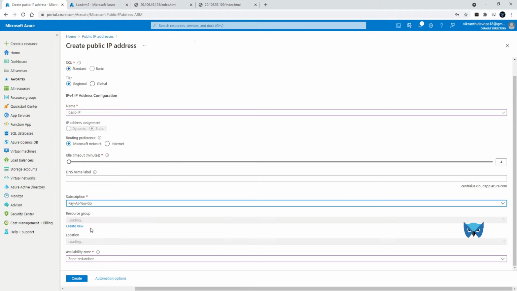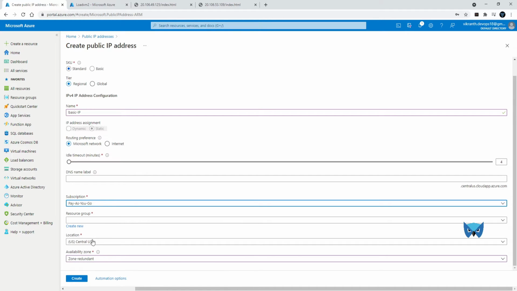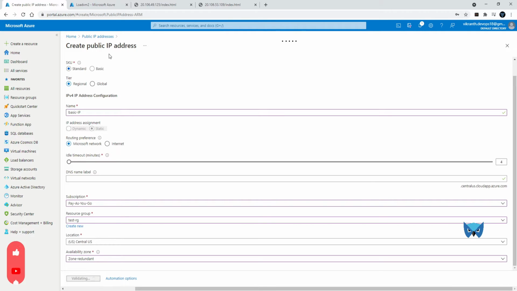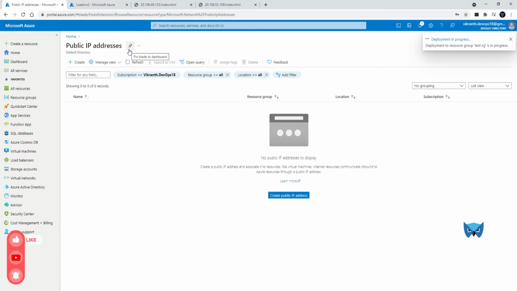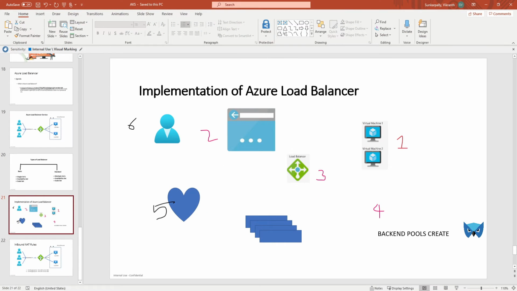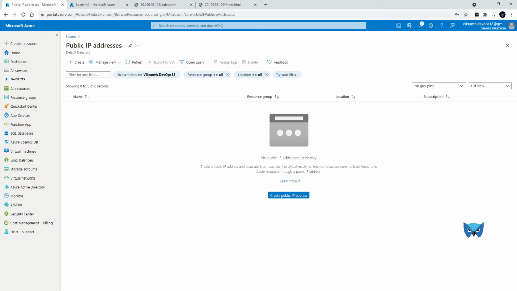Select the subscription. Same. So we need to provide the resource group also and create. So it will take some time to create a public IP address. And in the third step, we are going to create load balancer also.